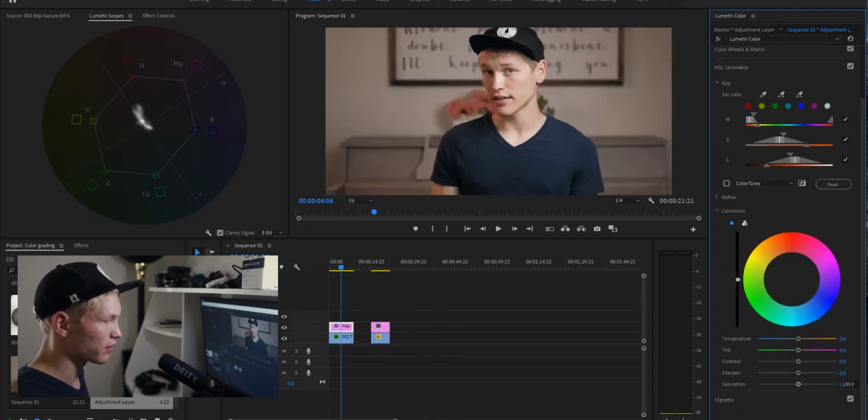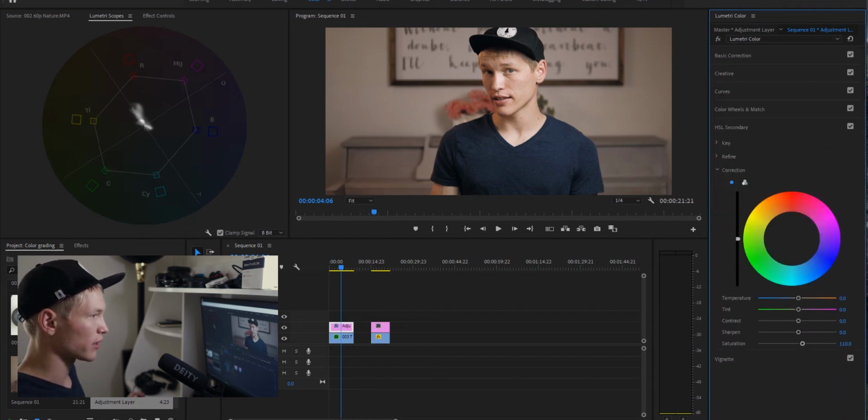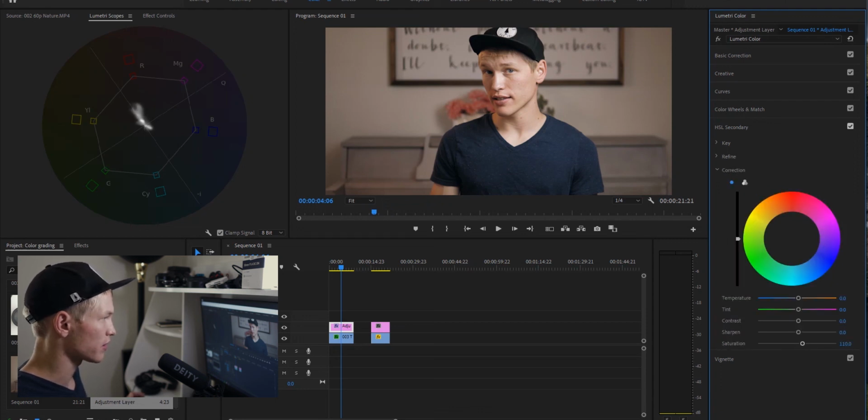Okay, so we're right around there. And then what I'll do is I'll go to 110 for saturation, bringing back those skin tones to where they were before. So essentially it desaturates everything in the image except for that color range, which just adds a little more life to the image. It's super subtle, as you can see. Not a huge difference, but it brings out a little bit of that color in my face.